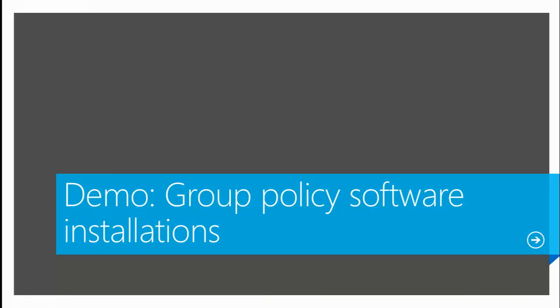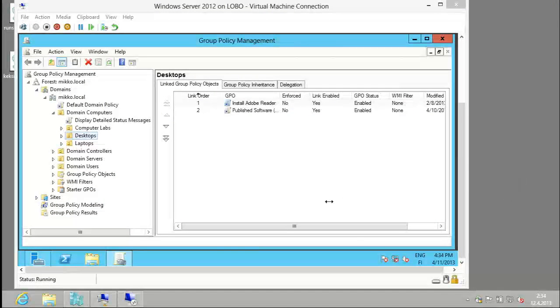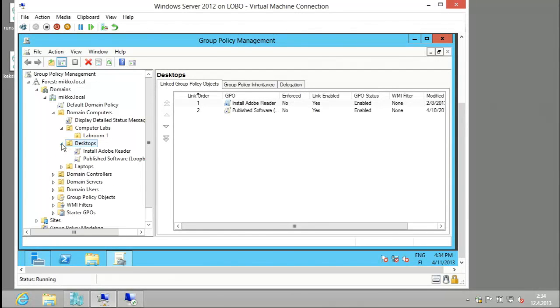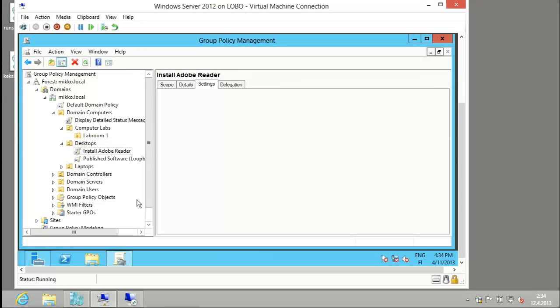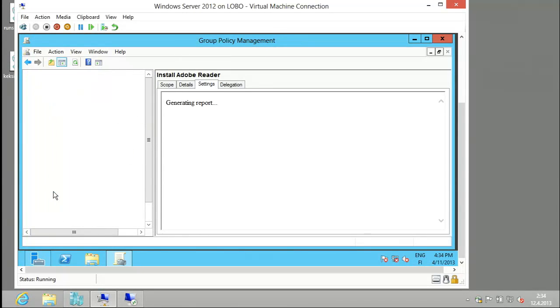Okay, we'll start the first part with the demo. This is Windows Server 2012, the hottest and the newest that you can get, and the Group Policy Management Console. I've set up a few OUs here. Under domain computers, we have computer labs. There is 1 lab room, and we have desktop computers.